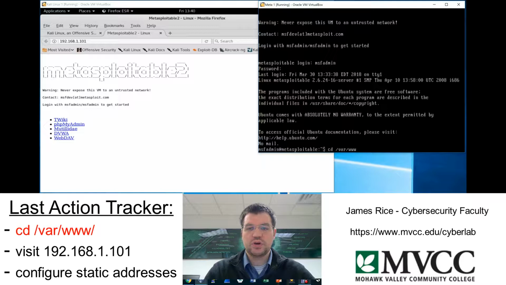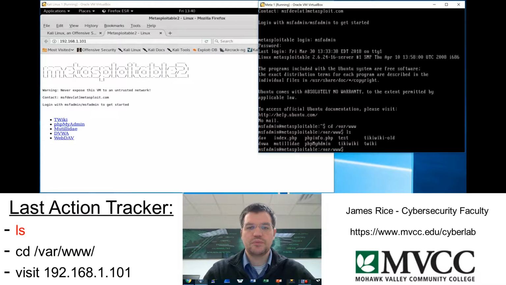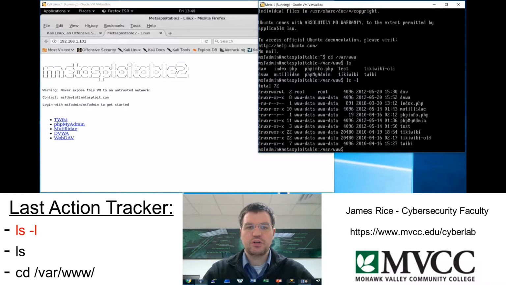So I'm going to cd var www, and let's do an ls in here. This is just another location where we commonly put websites. And actually, let's do an ls -l to take a quick look at permissions as well. If you remember, that very first bit in our permissions indicates that a bunch of these are directories, but there are two files in here as well, specifically index.php and phpinfo.php. So there's two files in here. The rest of these are directories.